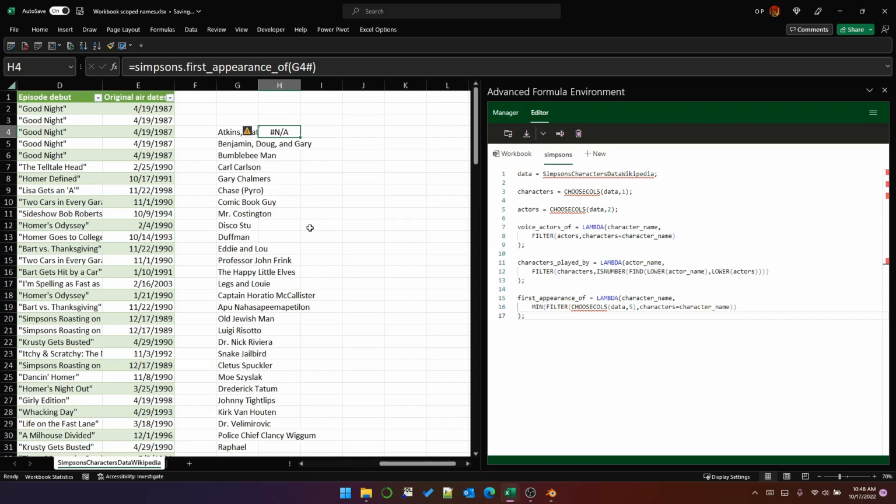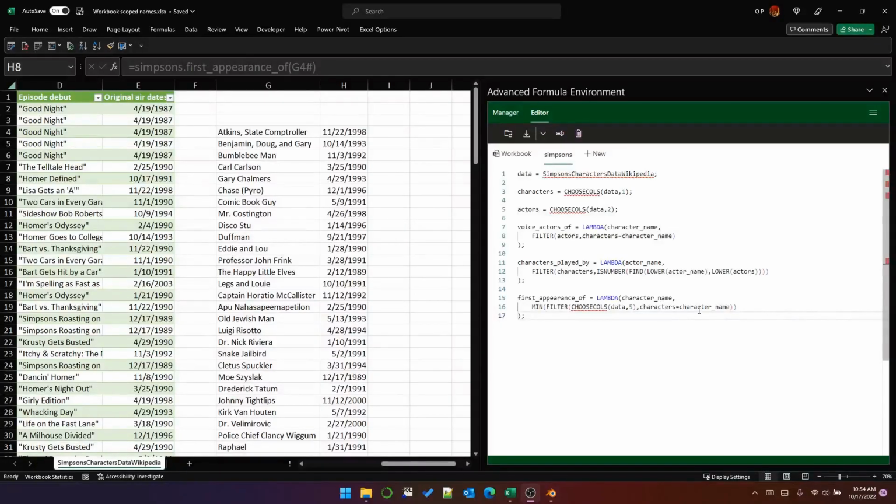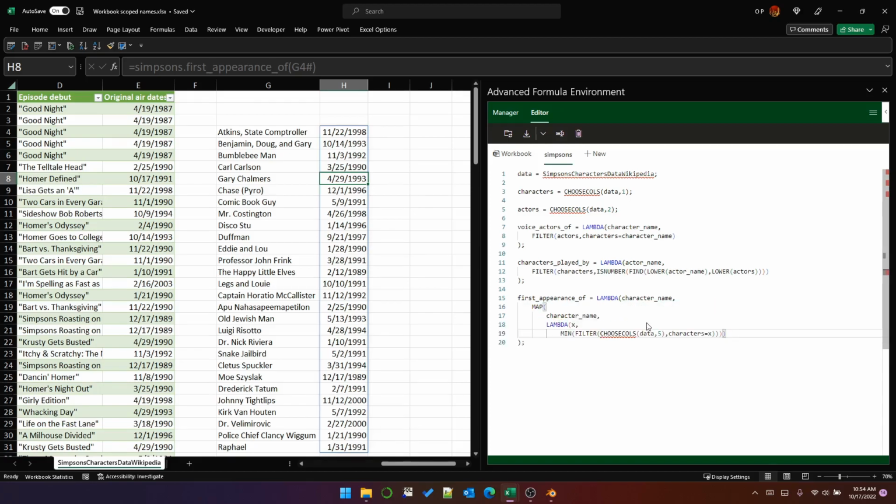Well, that doesn't work. And that doesn't work because first appearance of is expecting a single value. And this function does not work if we give an array into character name. So what we need to do is lift this function over the array if it happens to be an array. And the simple way of doing that is just wrapping it in map. For simplicity's sake, I'll just copy it over from my other workbook. And you can see that it is now map over the array character name.